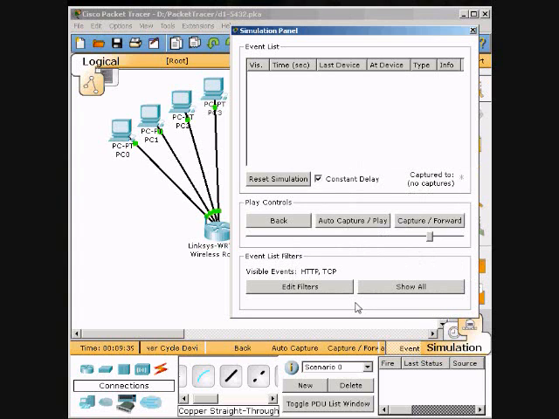Add a complex PDU by clicking the open envelope located above the simulation mode icon. Click one of the PCs. It asks for the source. Specify the complex PDU settings by changing the following items within the Create Complex PDU window.